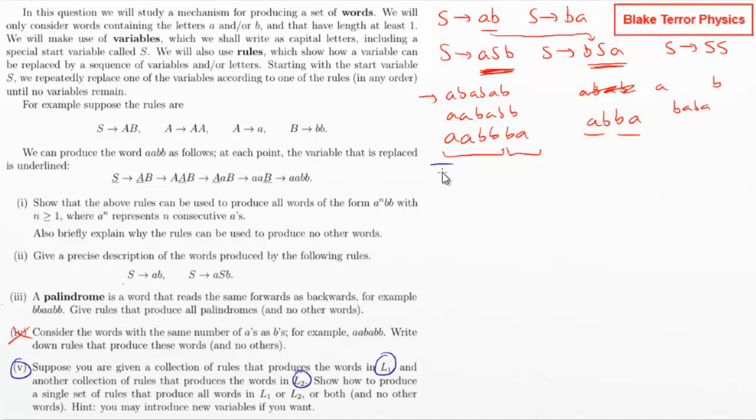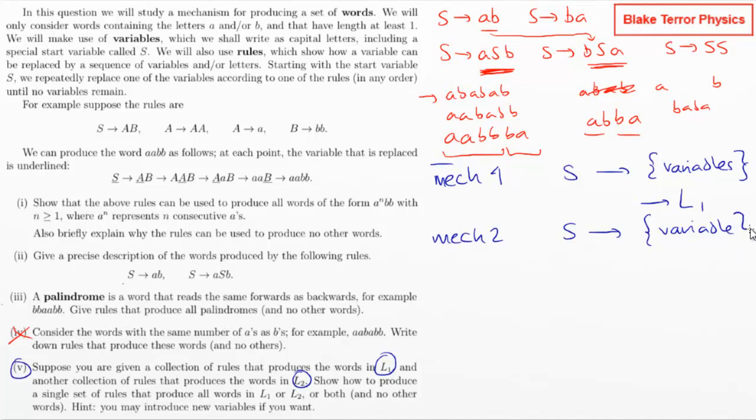Anyway, right, so we've got two previous mechanisms. We've got mechanism 1, which has got some start point, and then a whole load of variables, some set of variables, and that will end up giving us a list of words number 1. Then we've got mechanism 2, which has got some start point, which goes to a whole load of variables, and that then goes off to give us list 2. And we now want a new start point, which can then produce all of these words. So if we rename that T and we rename that U, then we can just say S goes to T, S goes to U, and then make sure we don't have duplicate variable names in these.